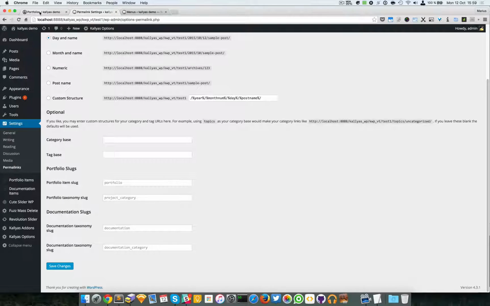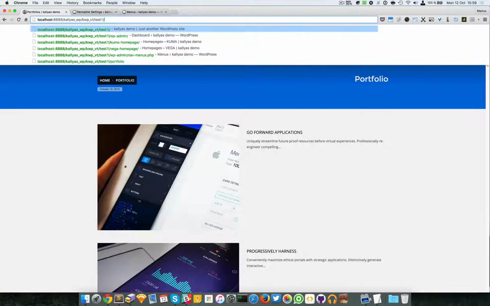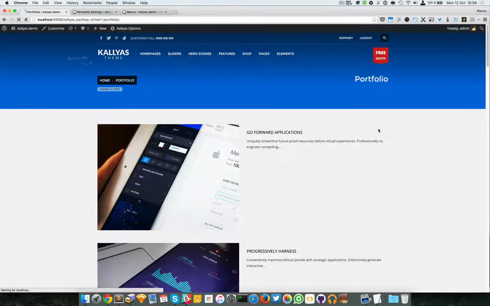Now, for example, you want to create, let's say, a portfolio page. And the quickest example is to go to the front end of your website. This is the main link of my website on my localhost. If it were a domain, it would have been Kallyas.net, and that will be it. So just to give you an example, portfolio, and this page should show up, which is a portfolio category page, or more exactly, a portfolio page where all the portfolio items are listed.